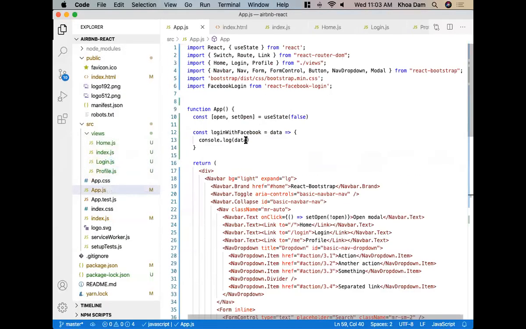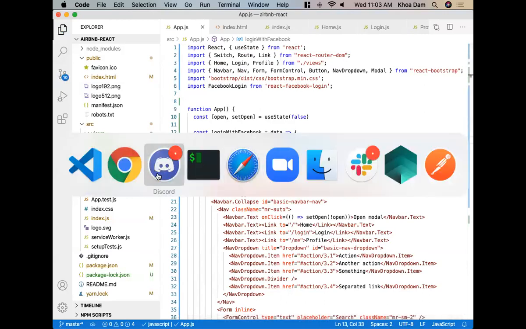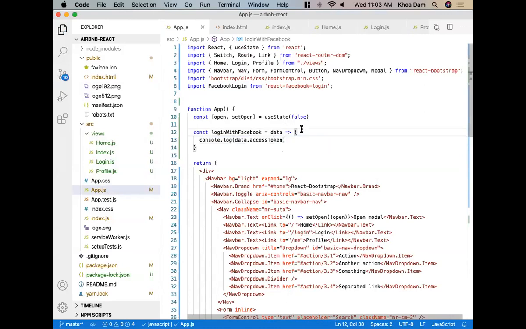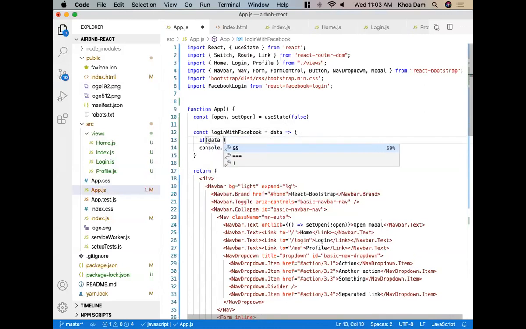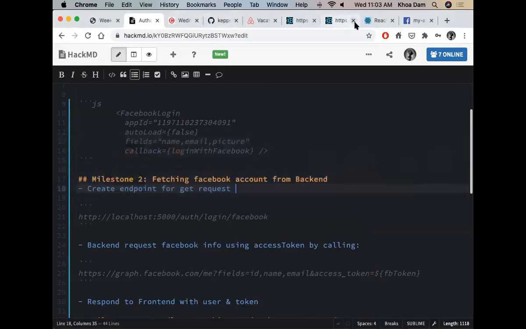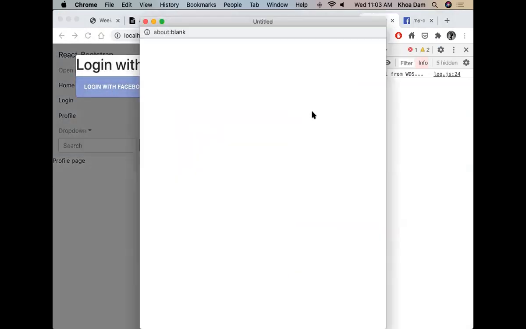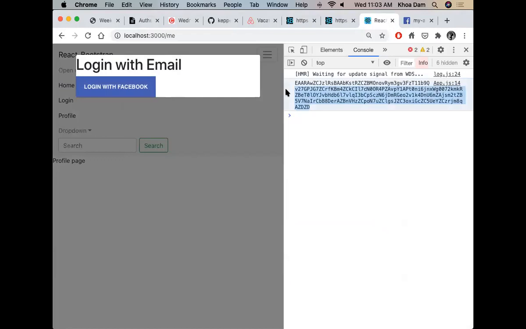Yeah, so instead of console log, we can have data.access token. Right? Let's make sure I have the access token here. So you can check if data and data.access token, then we will do something. Okay, test my app again to make sure it works. Open modal. So now this is my access token, right?